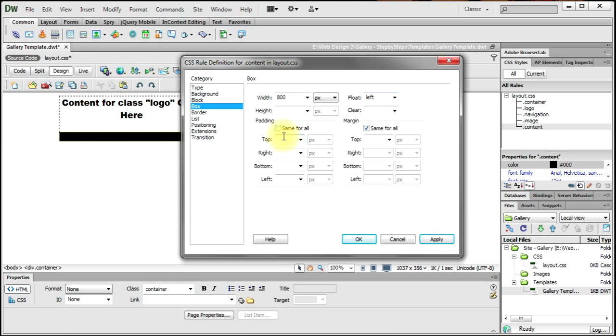Padding, uncheck same for all and make the top 10 point. The bottom 10 point. Uncheck same for all margin. We want the top 10 point and the bottom 10 point. Select apply. Next we're going to go to the border.